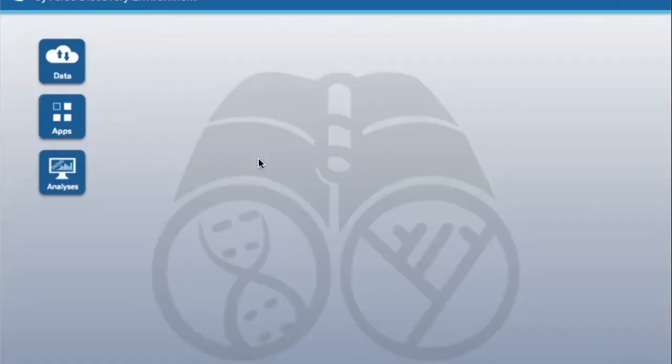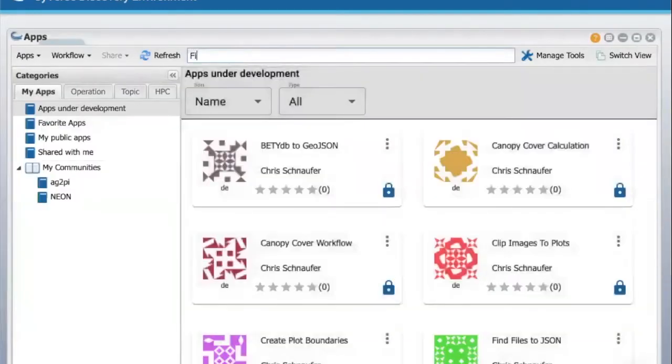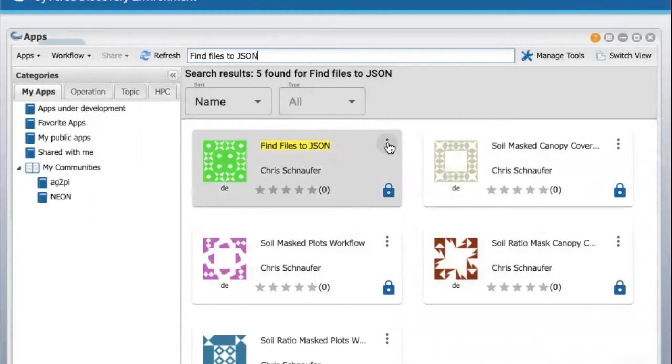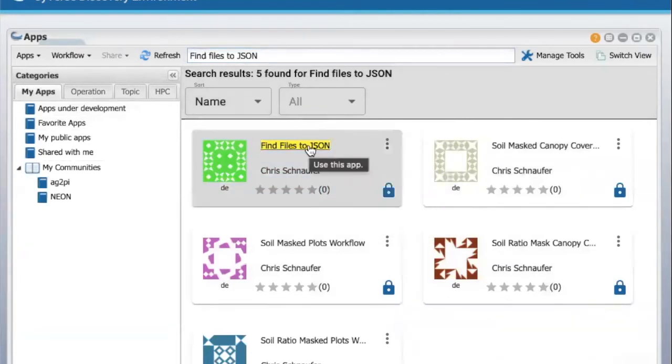After logging into the CyVerse discovery environment, click the Apps tile to open the app window. Next, search for the Find Files to JSON app. You may want to favorite this app so that it's easier to find next time. Select the vertical ellipses and then click Add to Favorites. Click on the app name to launch the window that allows us to enter parameters.